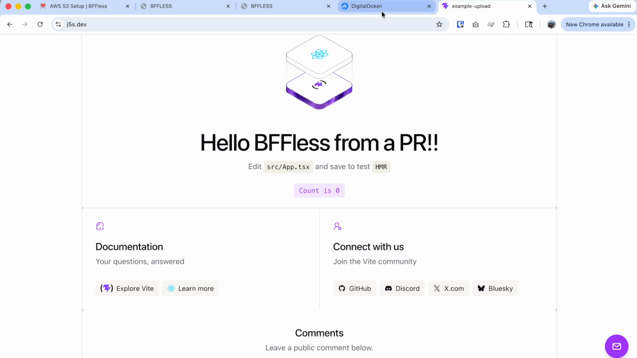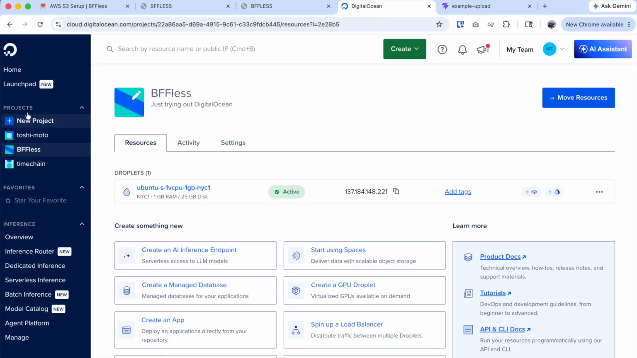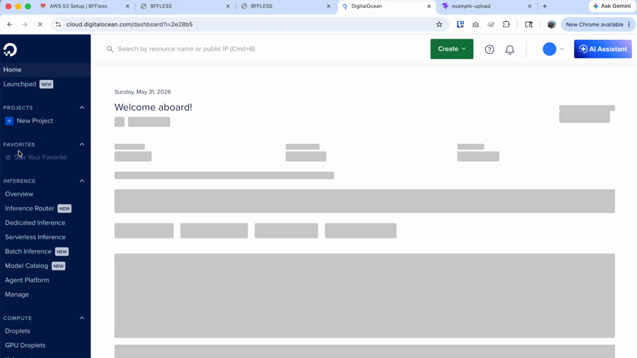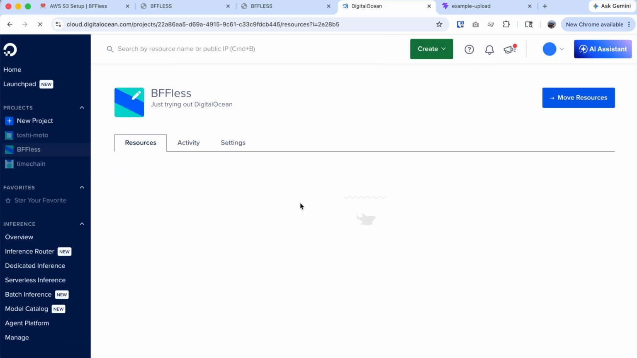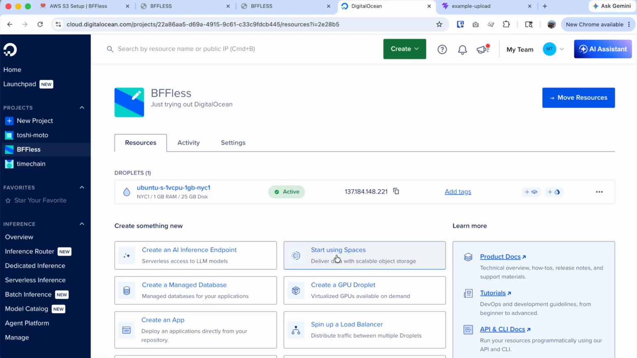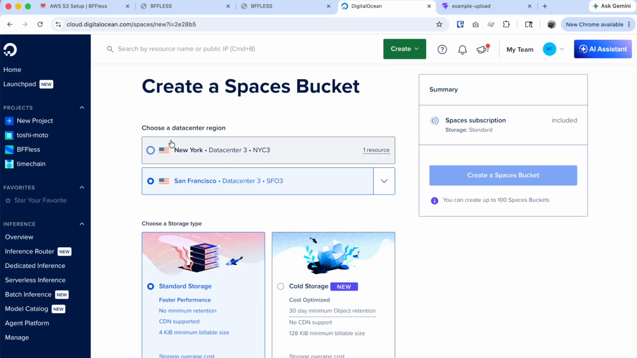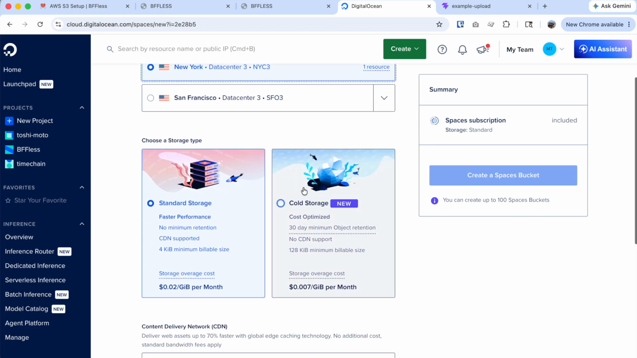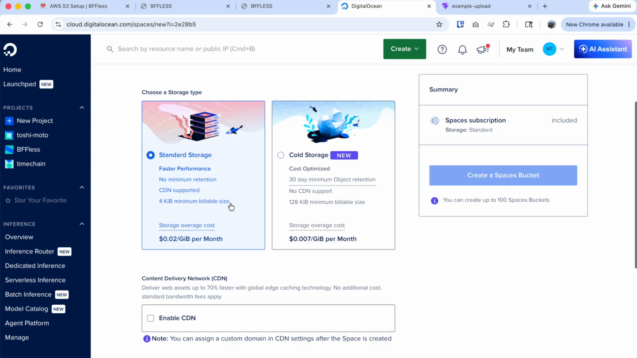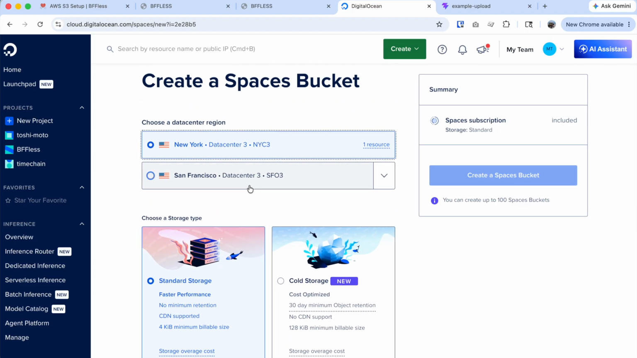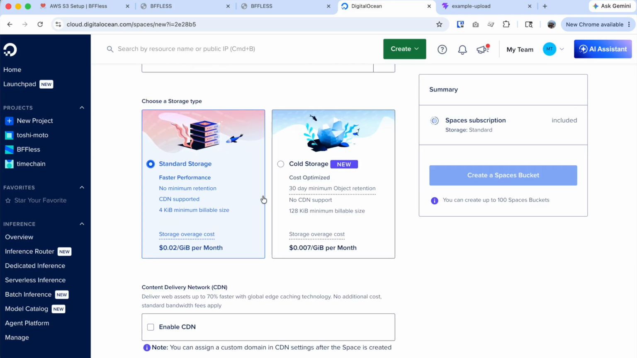So the first thing that you're going to do is go to DigitalOcean. From the home page, go to your project, and from your project page, you can start using Spaces. From here, my VM is in New York. I want my storage to be right next to it, so there's minimal latency. And so I'm going to choose New York. If your VM is in San Francisco, then I would choose San Francisco.